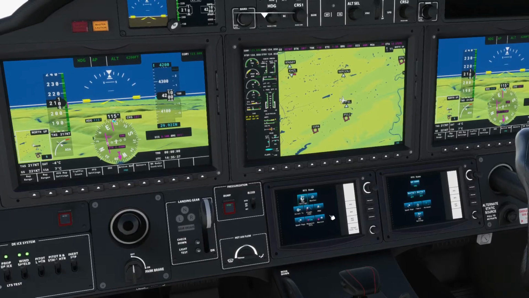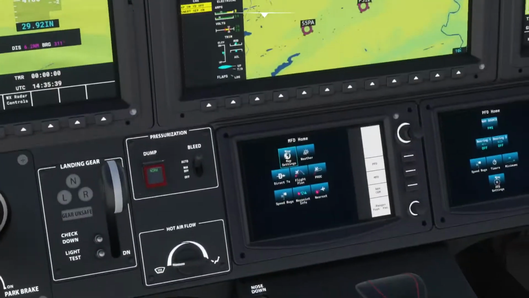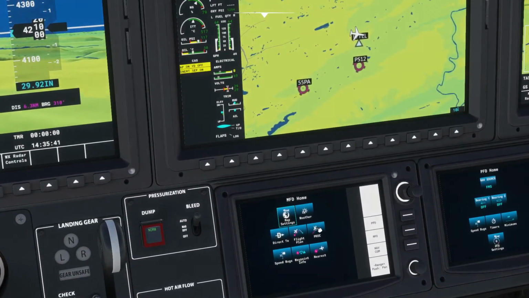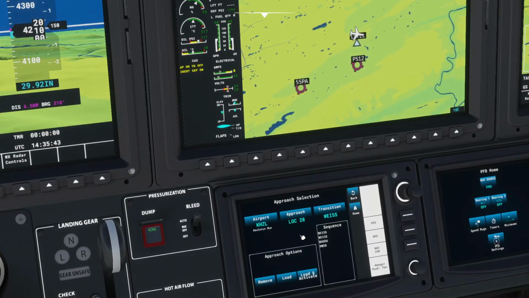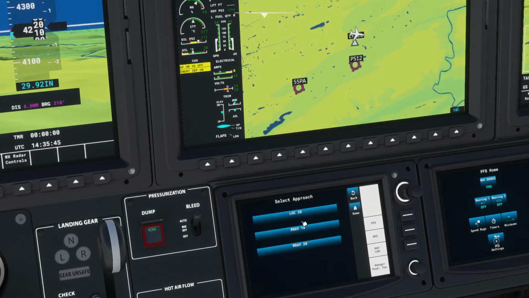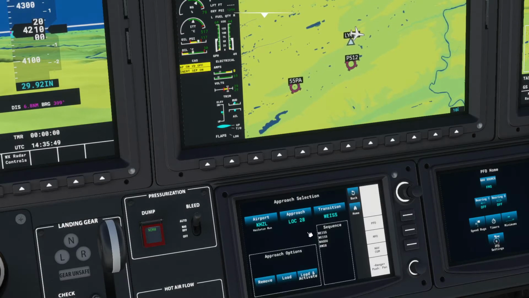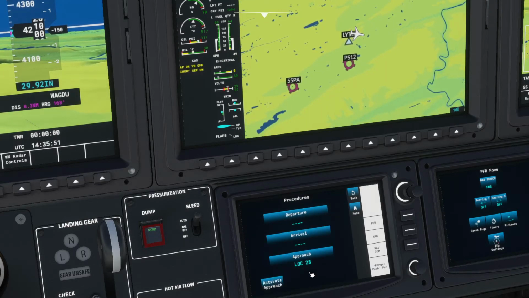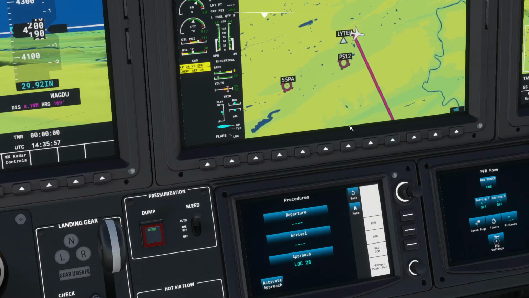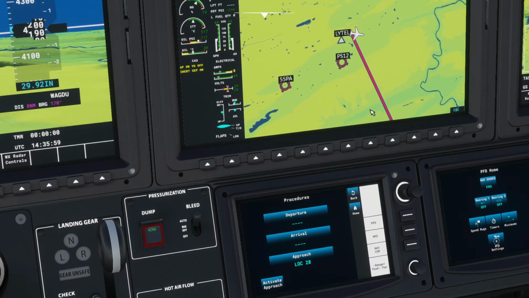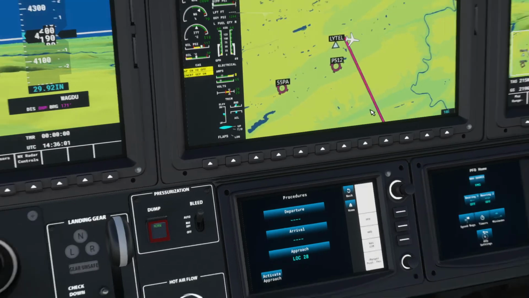You can see the airport up in the upper left-hand corner. Alright, to program the approach, click Procedure and then Approach. And then if you click Approach here, you can select from the approaches that are available. And if there's transitions, you can find them there. And click Load and Activate. And you'll see this red or magenta colored line appear on the screen.